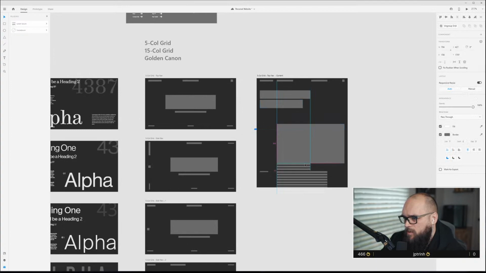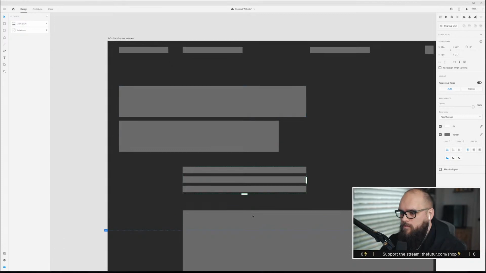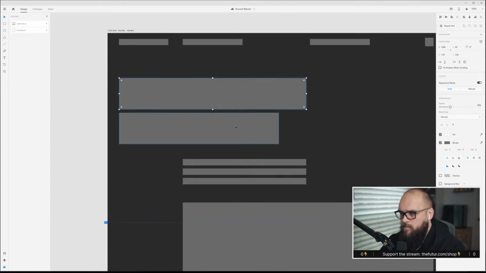To be honest, it feels a little busy. Like the vertical pacing is off on this. It's just because this heading is a little too big.